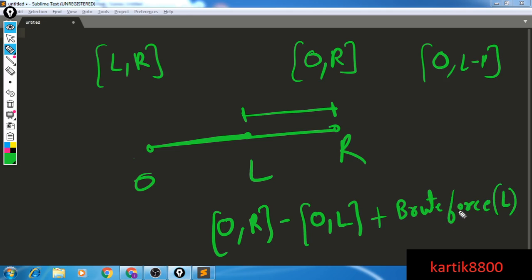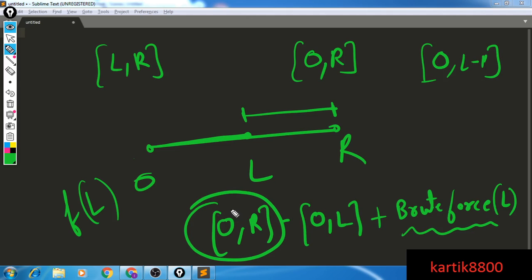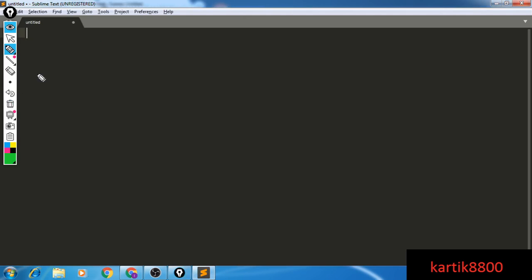Brute force function, that's why it was there. The only reason for that brute force function to be there was that I need to find out the value of f of L using brute force. Since I'll be excluding from 0 to L, but I wanted to exclude from 0 to L minus 1, that's why I have to add this f of L using brute force. So good till here. Now let's see how you solve for this, and we're done.